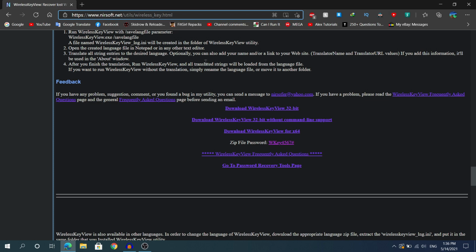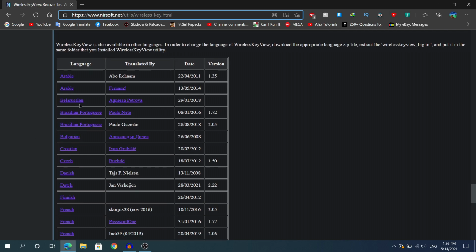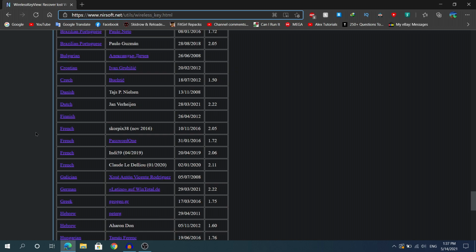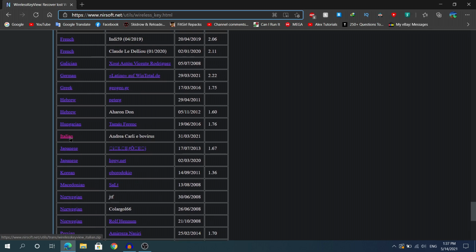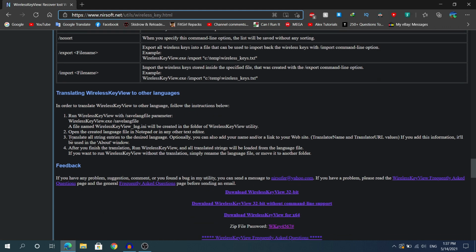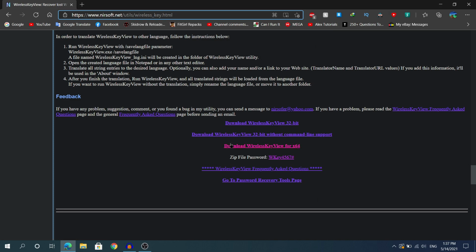Now these download links right here are for the default English version, but if you want to download the software in your own language, if you scroll down a little bit more, you will see, as it says here, Wireless KeyView is also available in other languages. So if you understand the software better in your mother language, then search for your language right here and download it like that. There are actually quite a lot of them, which is surprising. But in this video, of course, we're going to download the plain English version.